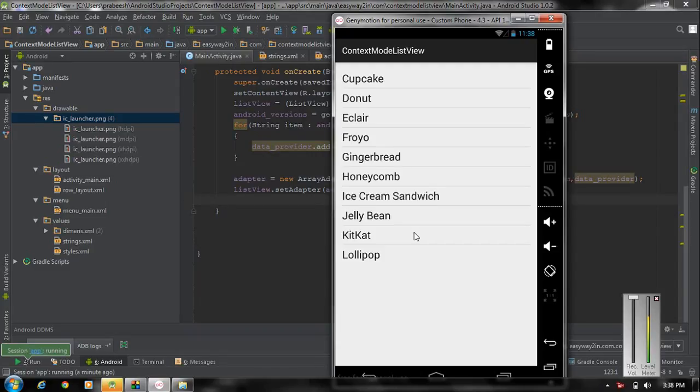Hello guys, welcome back to another episode of Android application development tutorial. In the previous episode we already learned how to use a contextual action mode with an individual Android view component. Now in this episode we are going to learn how to use the contextual action mode with a list of items like a list view or a grid view.